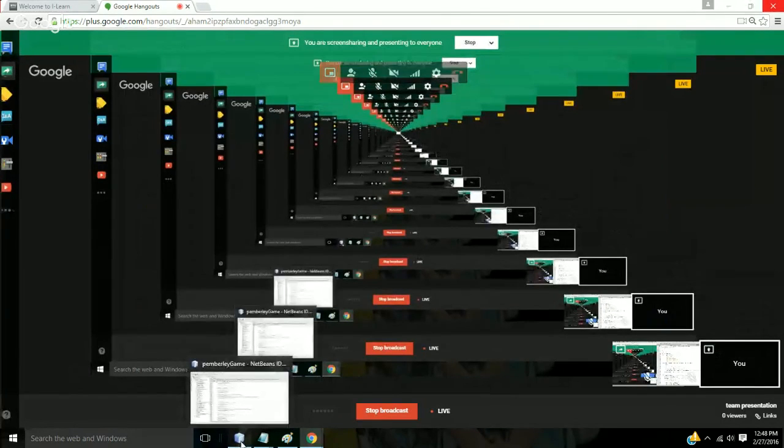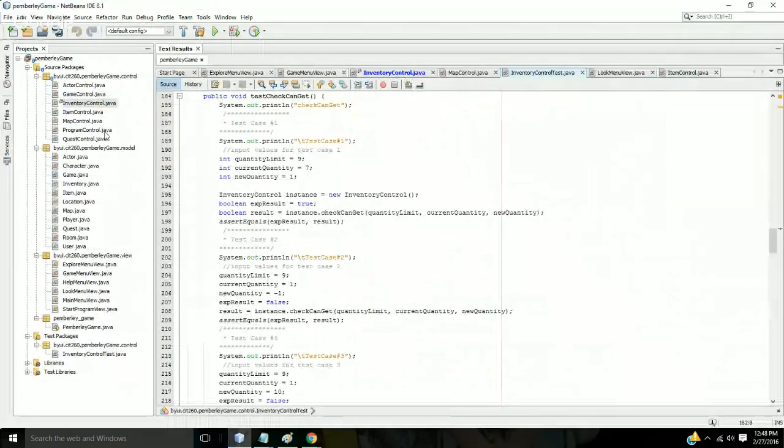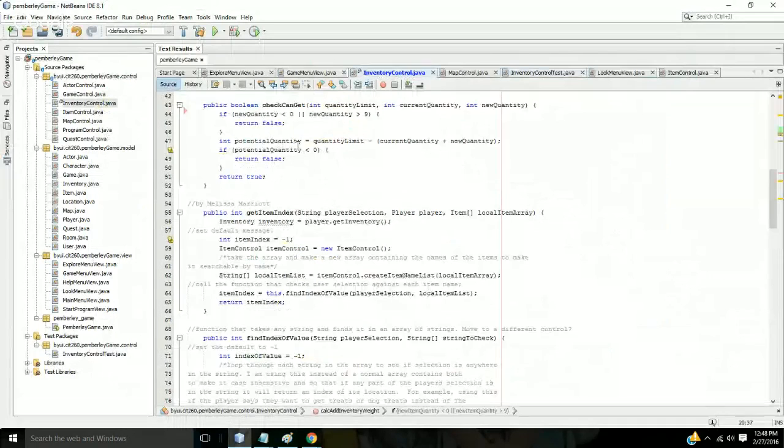Okay, our third function that requires a calculation is the check can get function. It's going to take the integer quantity limit, current quantity, and new quantity, and these are all being passed by value. And the purpose of this function is to make sure that they don't have more than 9 at a time. So the first if statement makes sure that it's not less than 0 or more than 9, otherwise it will return false. And then here's the calculation.